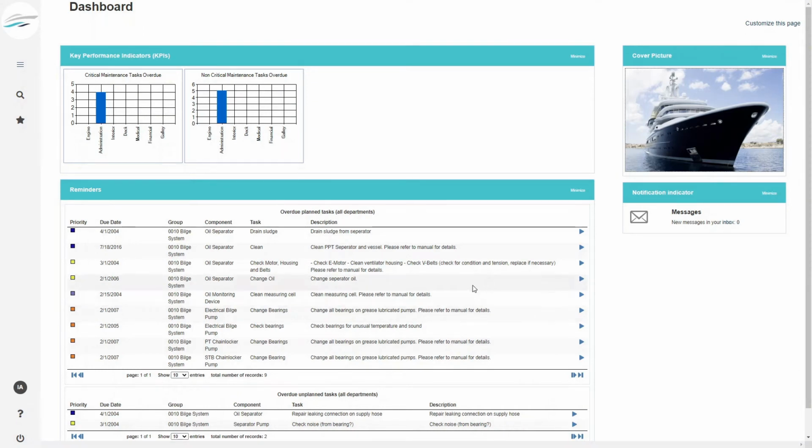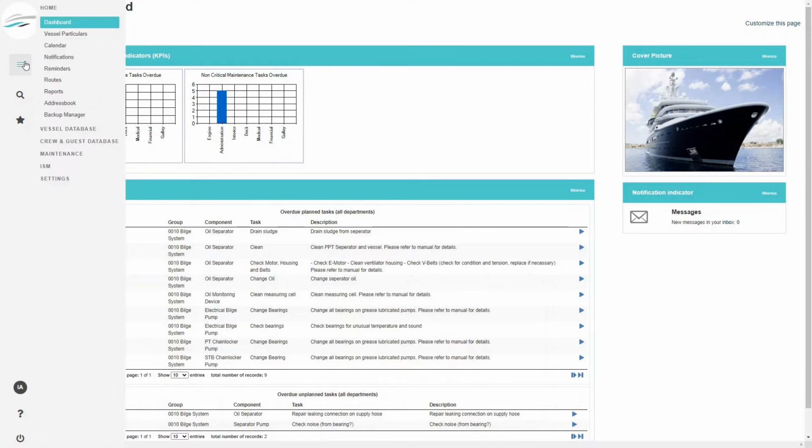Welcome to IDEA Basics 3, the Vessel Database. The Vessel Database can easily be reached via the related menu entry, Open Database.